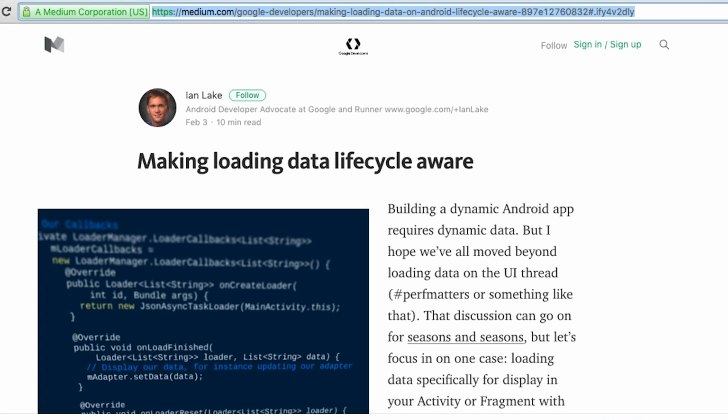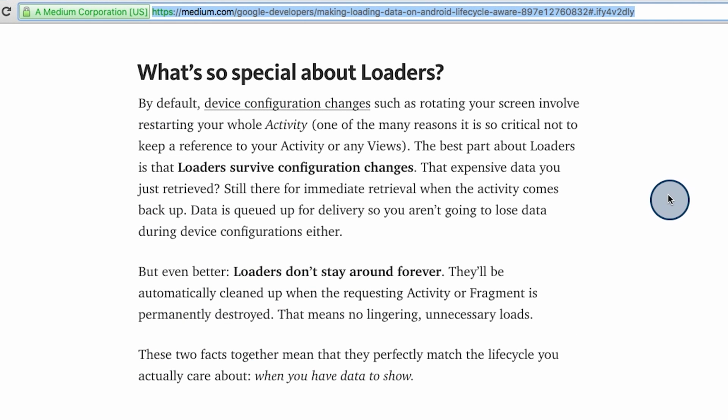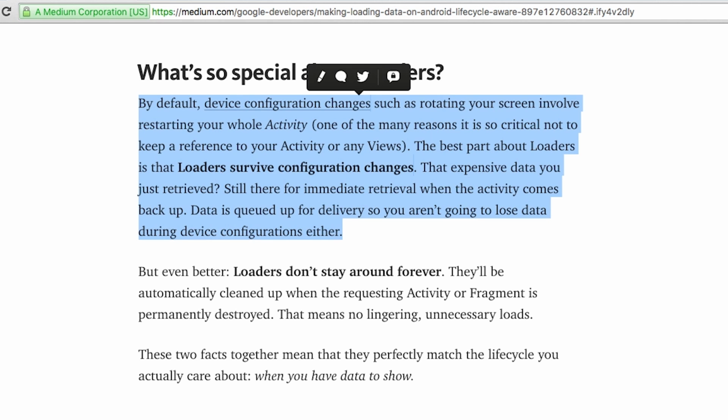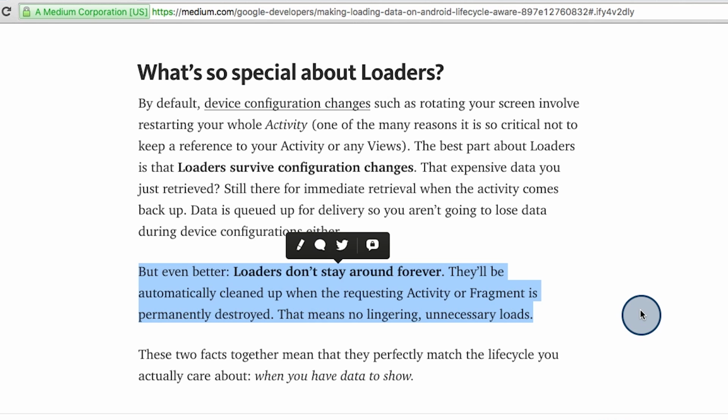In this blog post by Google developer advocate Ian Lake, he talks about the best practice for loading data into an app. In this section, he highlights what's so special about loaders. Upon device rotation, even though your activity is recreated, a loader will survive, and the data you just fetched will stick around too, so you don't have to do another expensive network call. And even better, loaders won't stay around forever. If the activity is destroyed, the loader will be automatically cleaned up. They're actually tied to the activity lifecycle and are much more appropriate for fetching data that needs to be displayed on screen. An async task lives as long as the task exists, even if the activity dies. A loader, though, lives as long as the activity lives, so a loader is what we need.